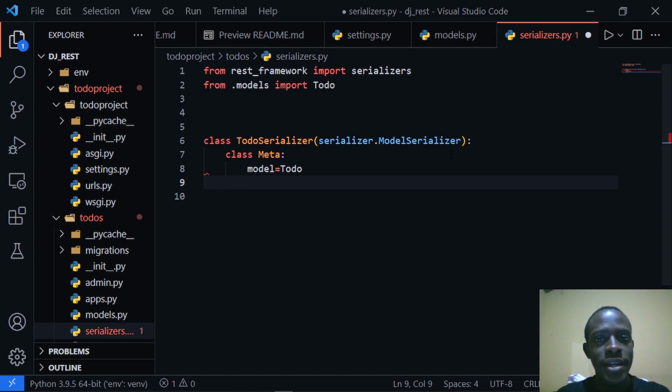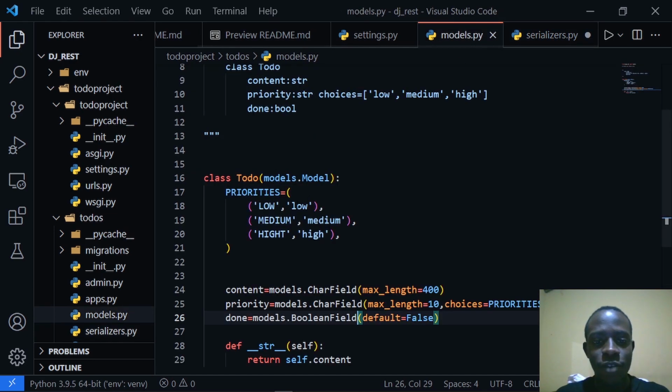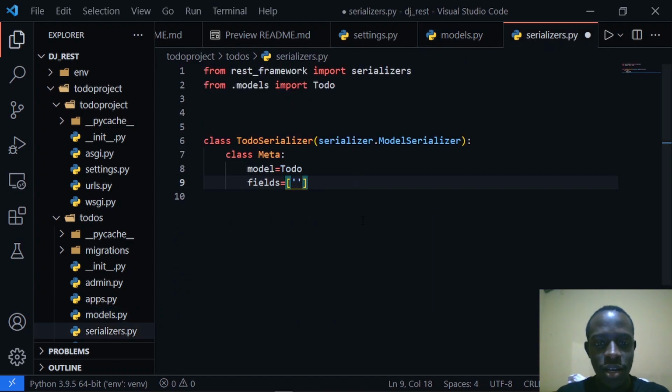Then I can also go ahead and specify the different fields that we shall avail on our to-do model. So what I'll do is to come and say fields, and fields is going to be a list of fields. So I'll come and refer to our model. So here I have content, priority, and done. So in this case, what I'll do is to actually say a content.